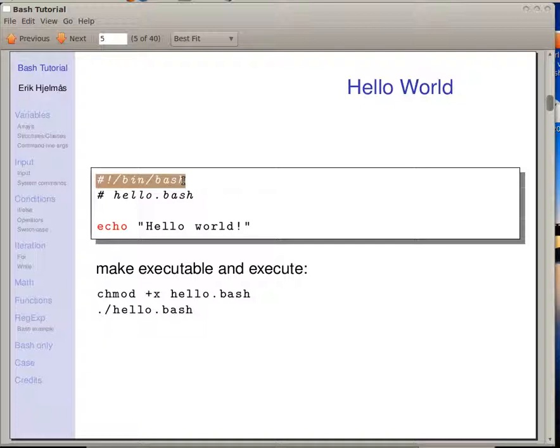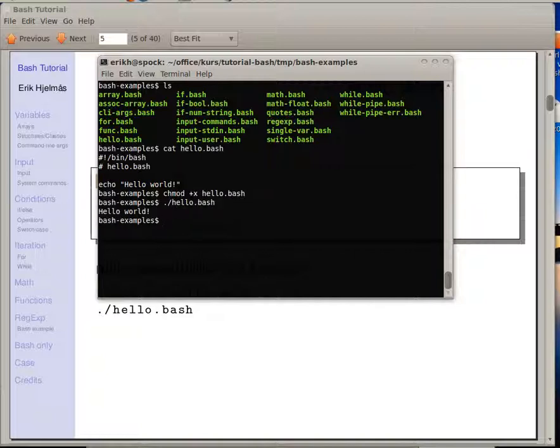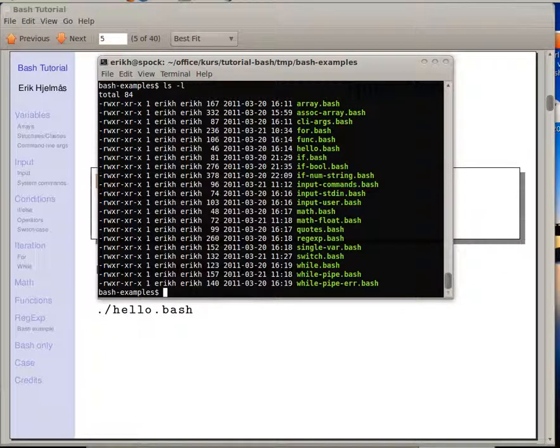So in this example, this was called hello.bash, and we can make sure that we can run it by chmoding it, adding executable bits like that. Then we can run it like this, and we'll see that yes, all these example files already have the executable bit set. So let's move on.